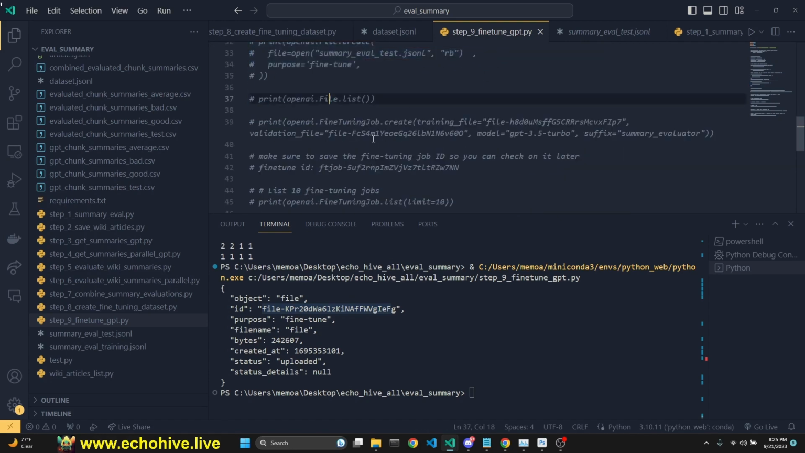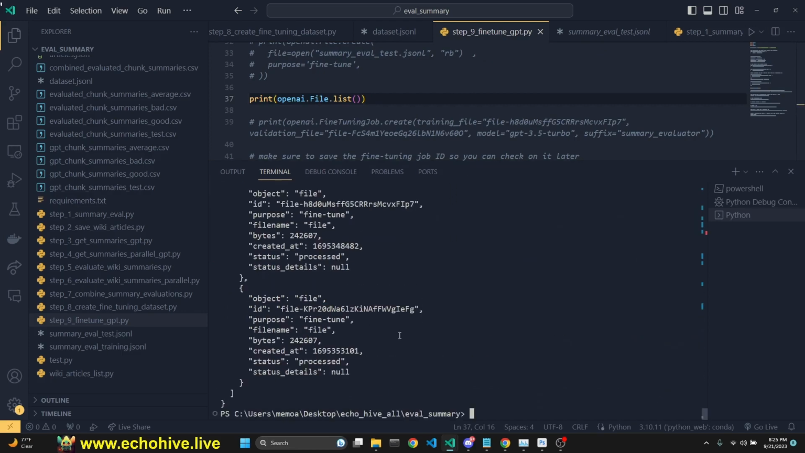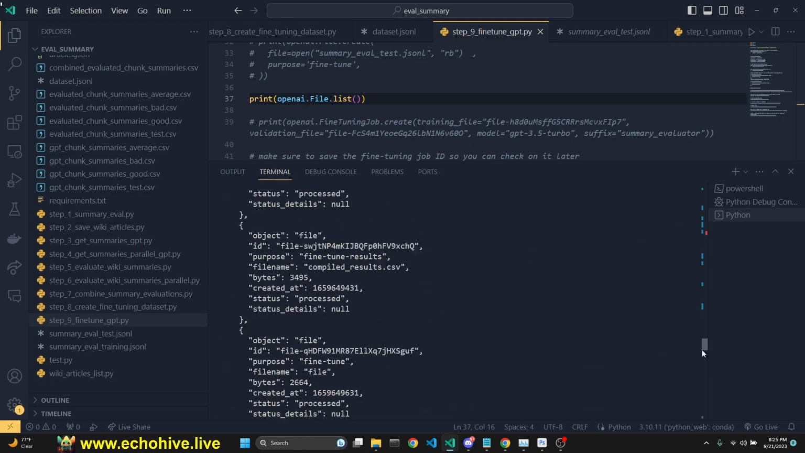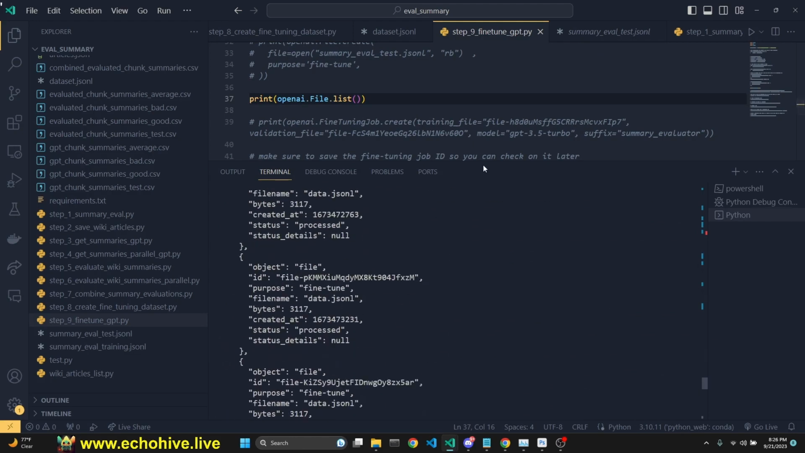Okay, yeah. And then you can actually use this to print all the files that you have on the server. I believe the newest ones are at the top. So these are all the files that you have uploaded over the course of time.